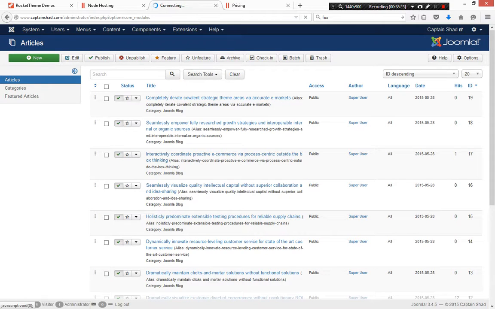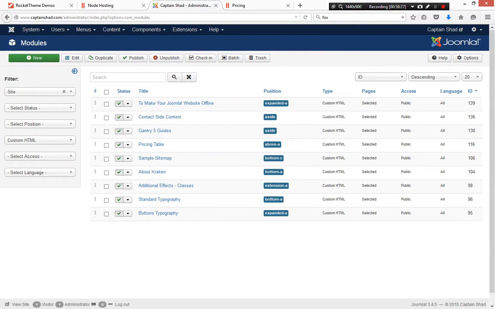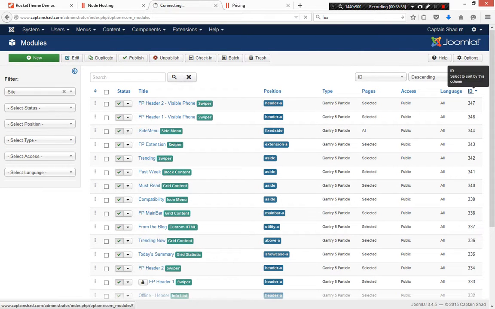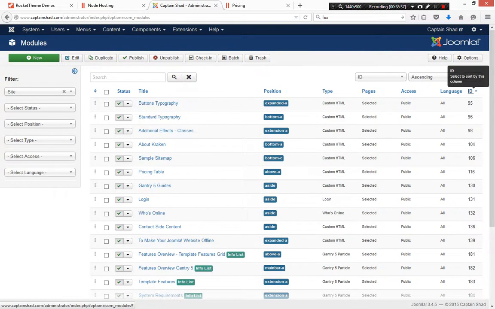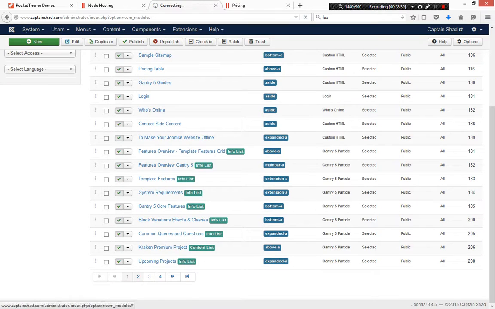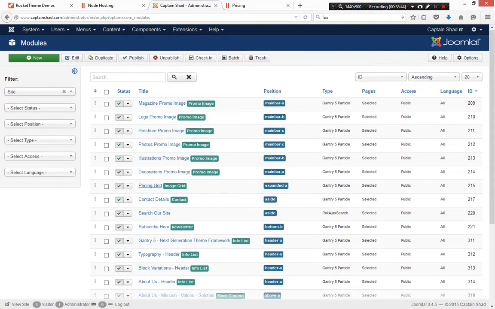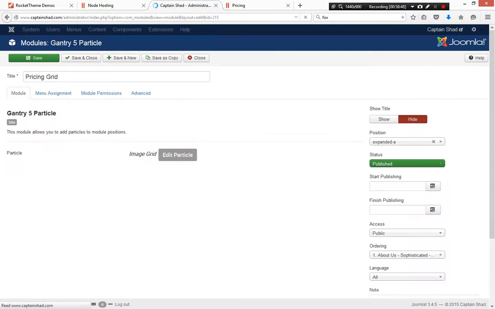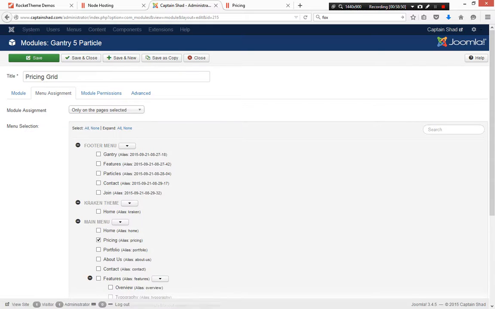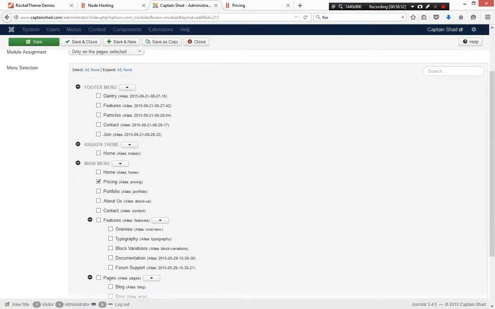Go under modules. Select type. Find this 215. Right here, pricing grid. Menu assignment, it's only bound to pricing.